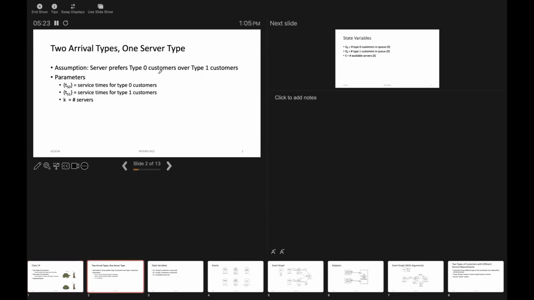Okay, so let's dive in a little bit. We have two customer types, two arrival types, and one server type. And we're going to assume, and like all assumptions, this is something which in a particular situation you would want to examine to see whether or not that's the case, that the server prefers one type of customer over another.